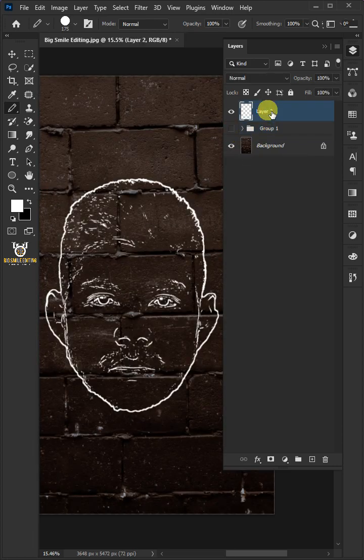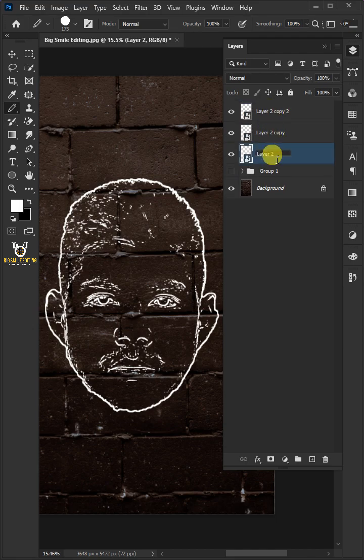Right-click on the top layer and choose Convert to Smart Object. Press Ctrl-J 2 times to duplicate the layer. Name the first copy Neon Glow 1, the second Neon Glow 2, and the top layer Neon White Tube.